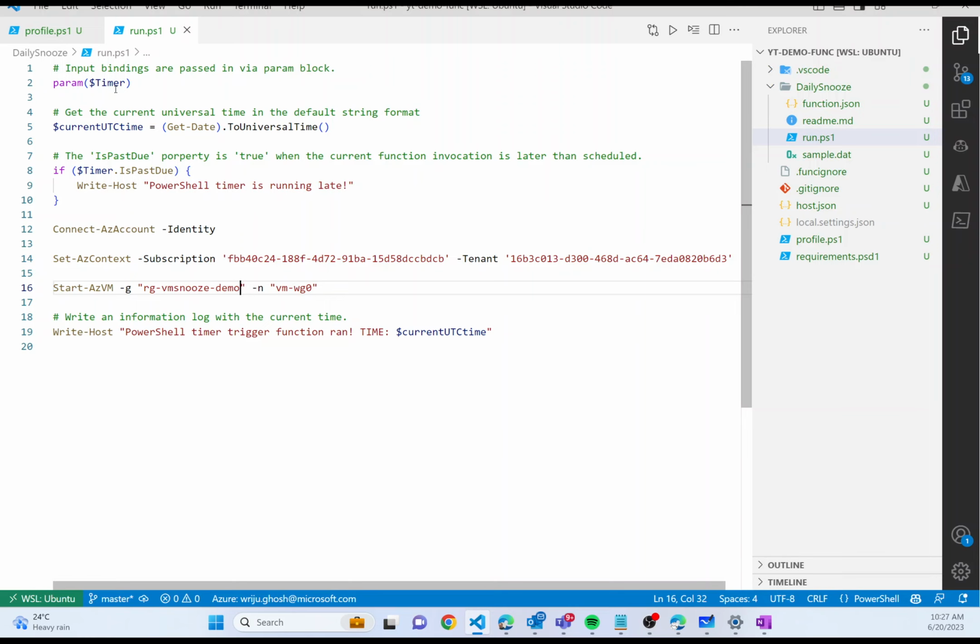You can even parameterize them by using the param command, right? So you can do that as well. So what essentially these three lines are doing is that line number 12 is going to log in using the managed identity with the rights to have contributor access to a virtual machine, and it will set the context to this subscription and tenant, and then it is going to actually try to start the VM.